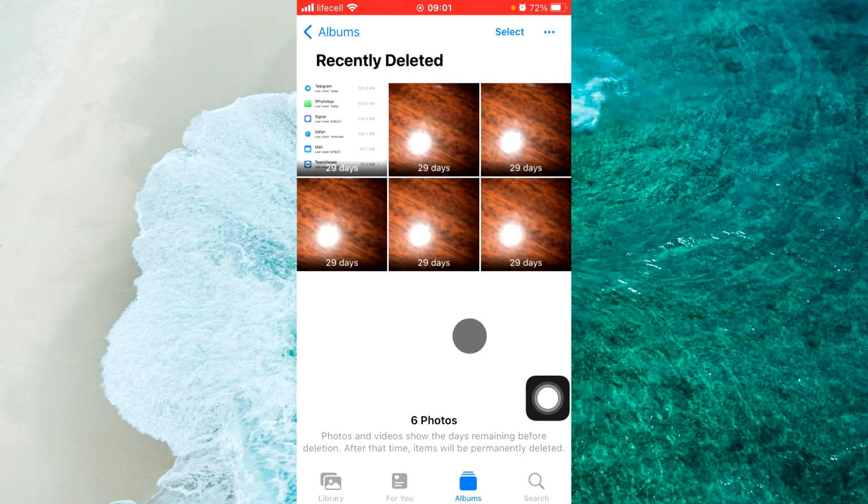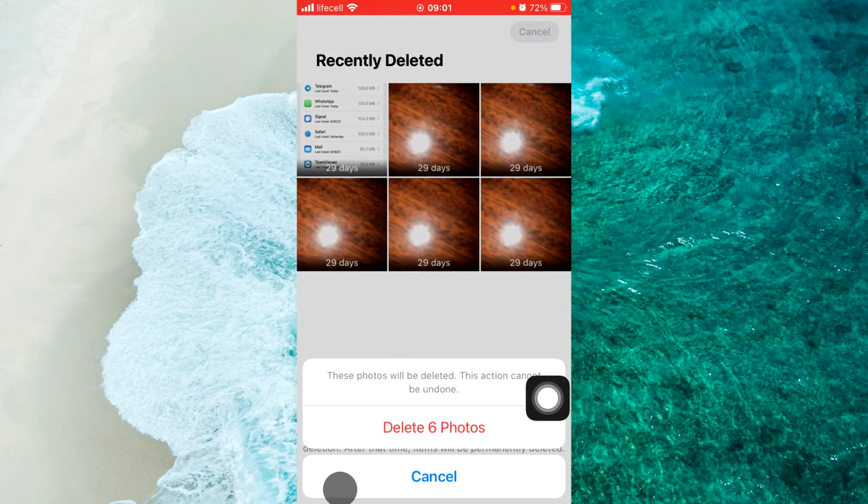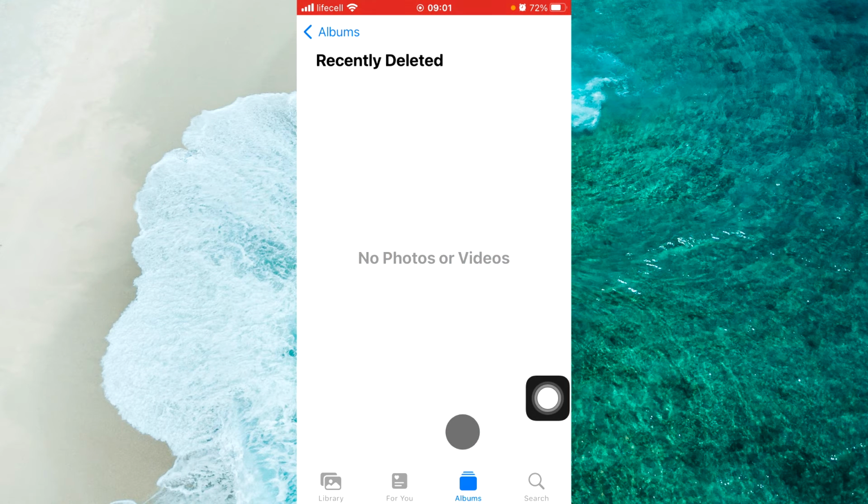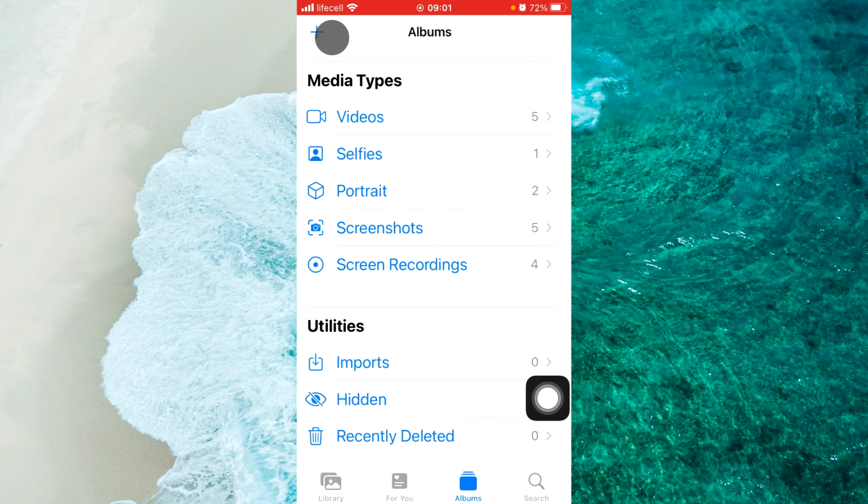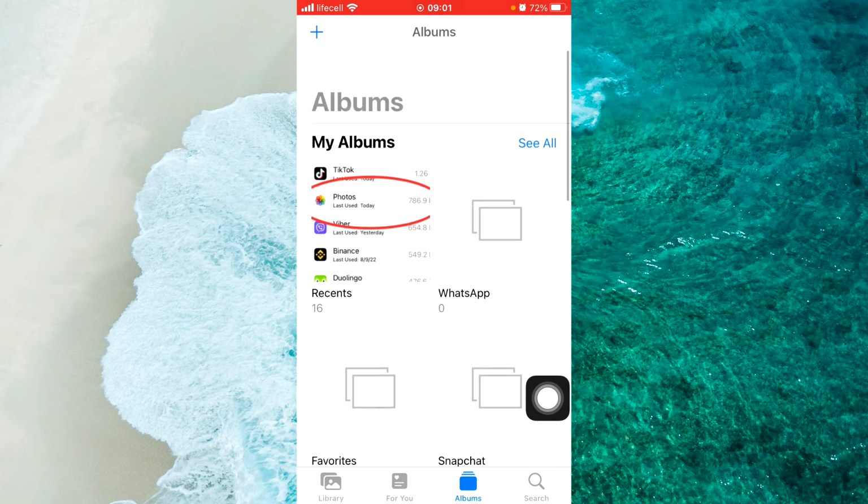So what we need to do next, just tap on Select at the top right corner of the screen and tap on Delete All at the bottom of the screen. Then tap on Delete, and as you can see, no photos or videos. This means we cleared Recently Deleted.